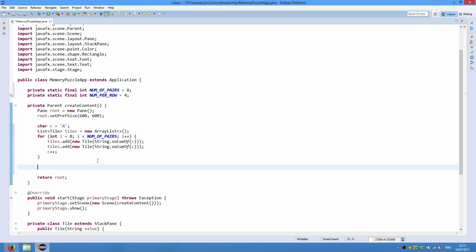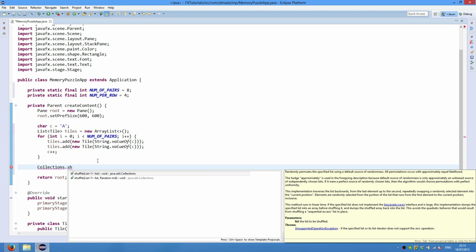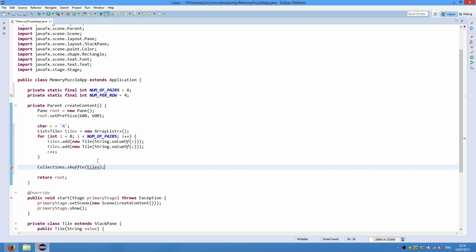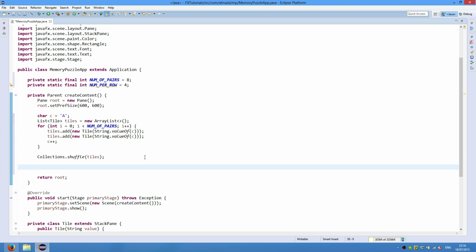We will now need to shuffle them so that they're not in order. You can shuffle lists using static method in the collections class. Just call shuffle and then pass the list object. Now we need to display them.